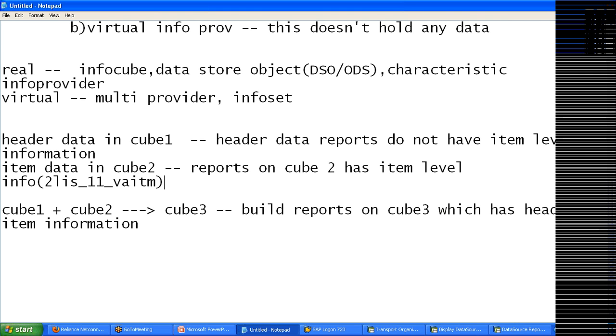This would be the way we can do it. Are you okay with this point? Take both the header data plus item data, move it into another object, and build reports on that.